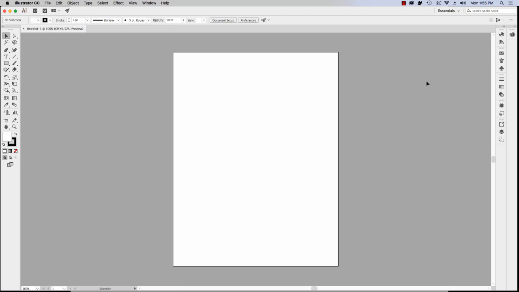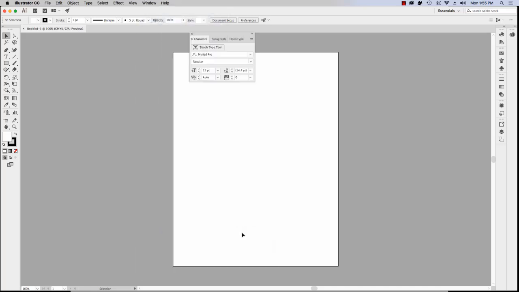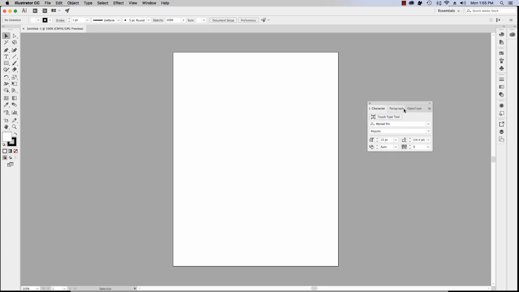To do this, you go into the Window menu, and you select the panel you want. I'm going to go to the Type submenu, and I'm going to select the Character panel. This panel comes with two other panels, the Paragraph panel and the OpenType panel. You can access each simply by clicking on their tab.